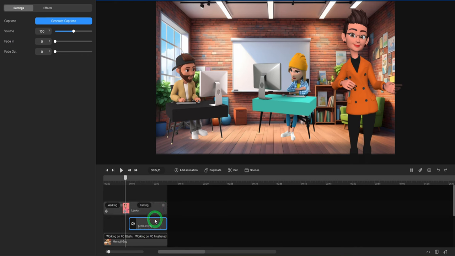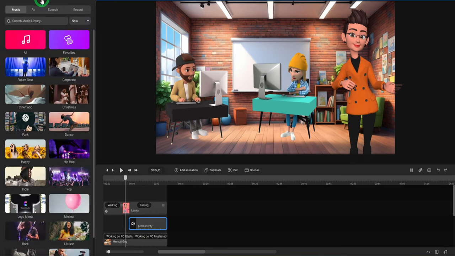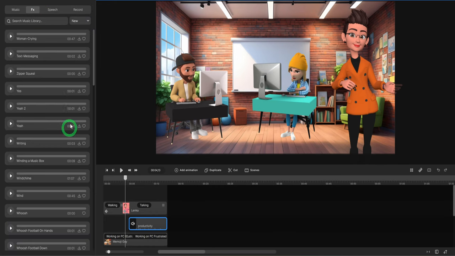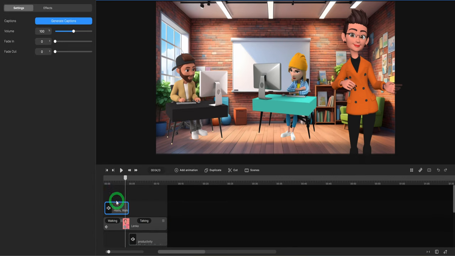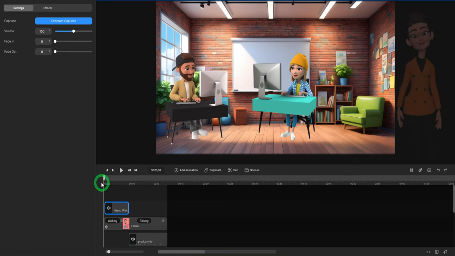I also want to add the sound effect of a lady walking in. You can check for sound effects under the music folder, under the effects tab, or if you already have one, upload it to the media folder and use it, then drag and drop the sound effect to the location of choice. We are good to go.